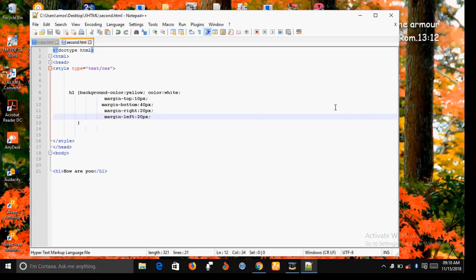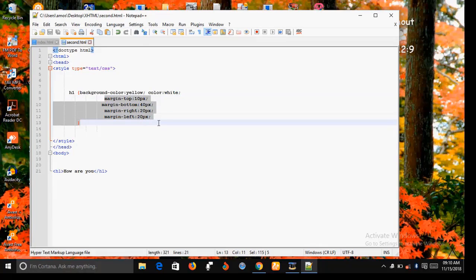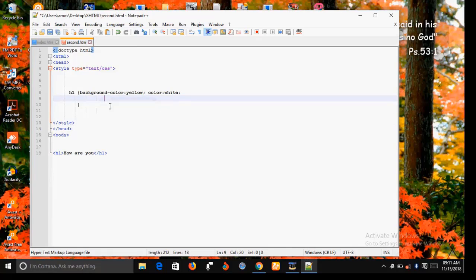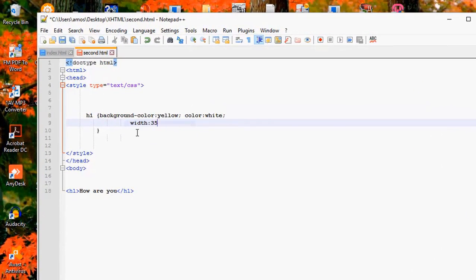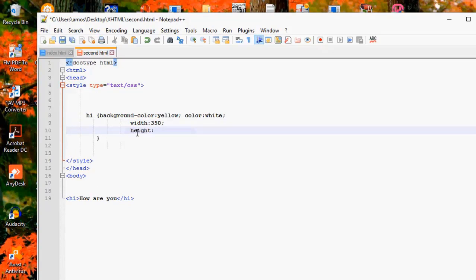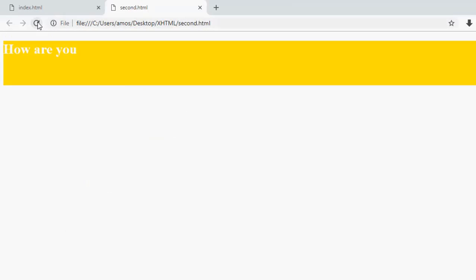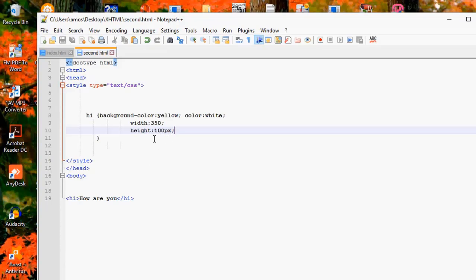All right, the next thing we'll talk about is the width and the height of an element. Now we're going to remove all these parameters. Okay, now let's say the width 350. Let's use 350, and let's say height 100px, semicolon. Now let's save and refresh to see what we have done. Okay, you can see this. Obviously this is what we have done. The height 100 pixels and the width 350 pixels.